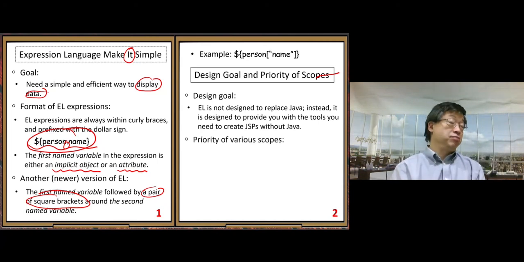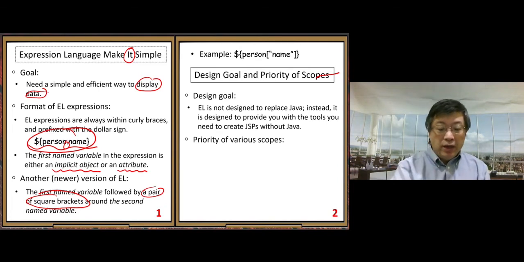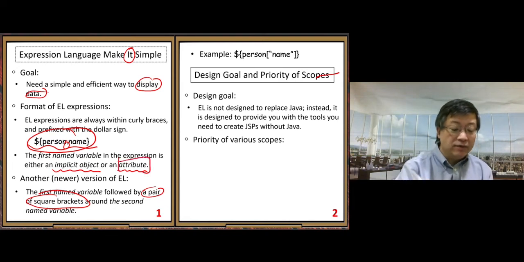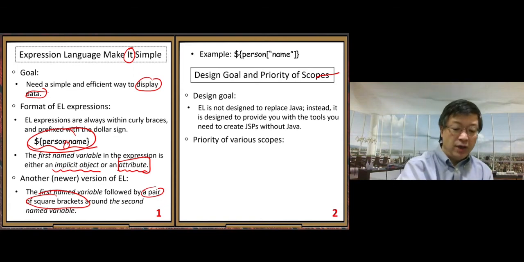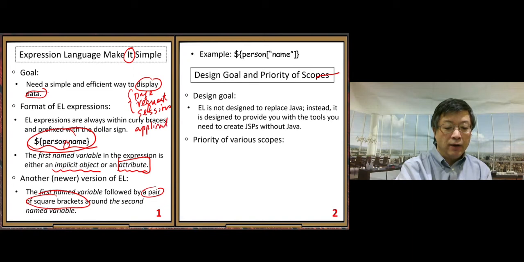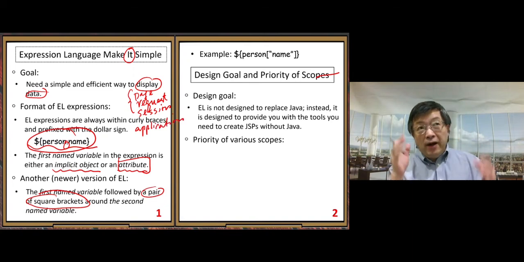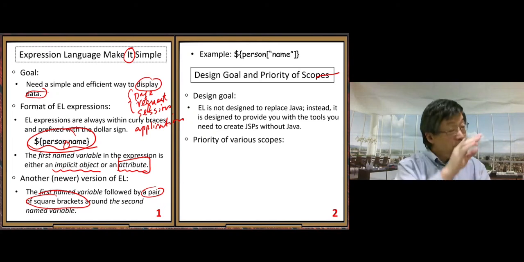Priority of various scopes. Let's go a little deeper. Remember the attribute case: we can store our data as attributes in different scopes. More specifically, page scope, request scope, session scope, and the last one, application scope. Four scopes. But think about this very special situation: in each scope, we can use a certain attribute.